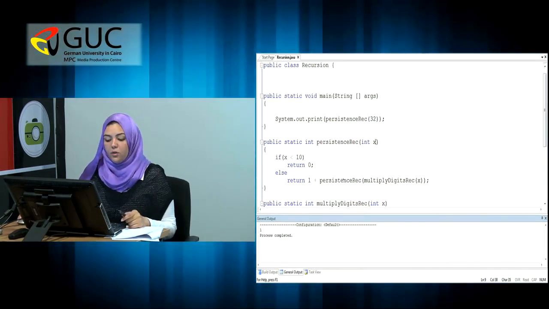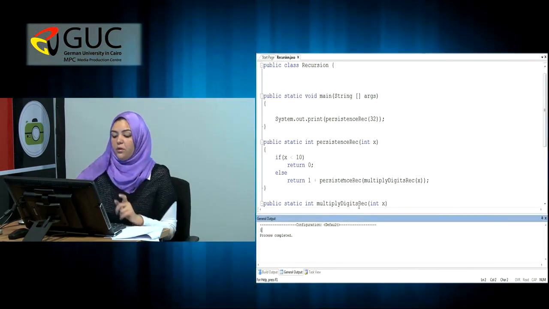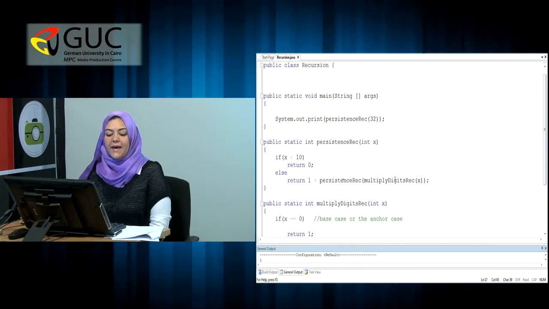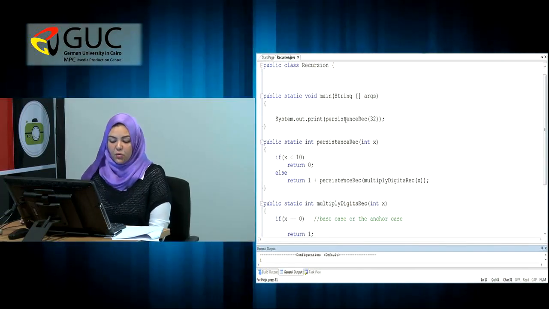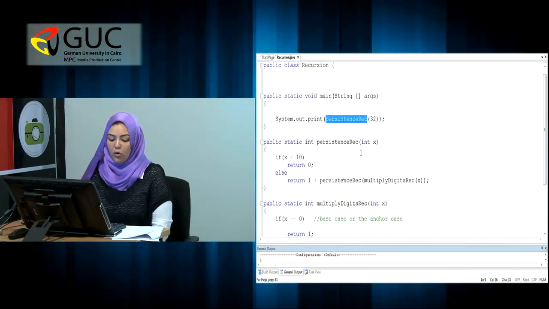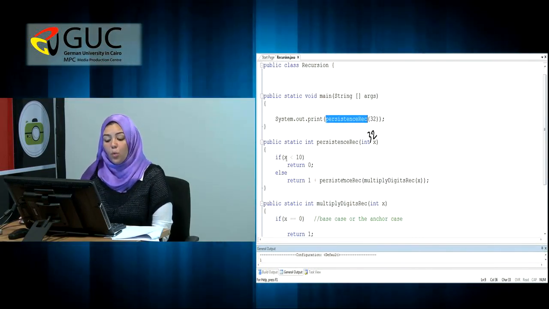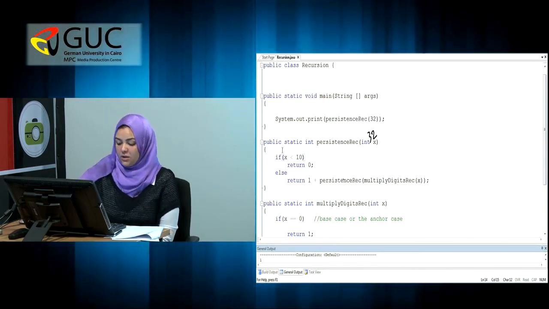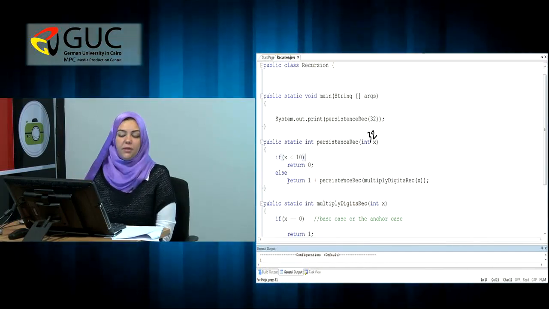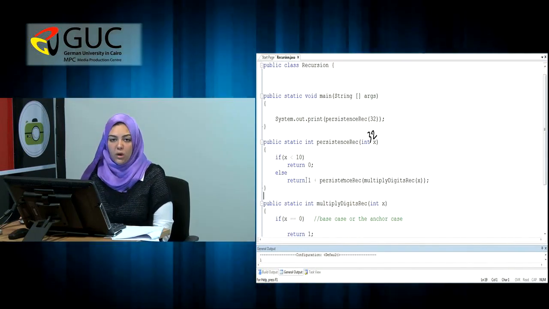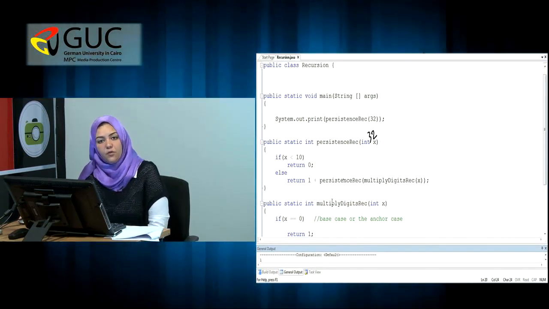So here in the main method, we call the method with an input of 32. Then we ask, is x less than 10? Is 32 less than 10? No, it's not. Then I will go to the else part. Here it says something like return 1 plus something. Is this something a value that I can add to the 1? No, it's not. It's a recursive call.